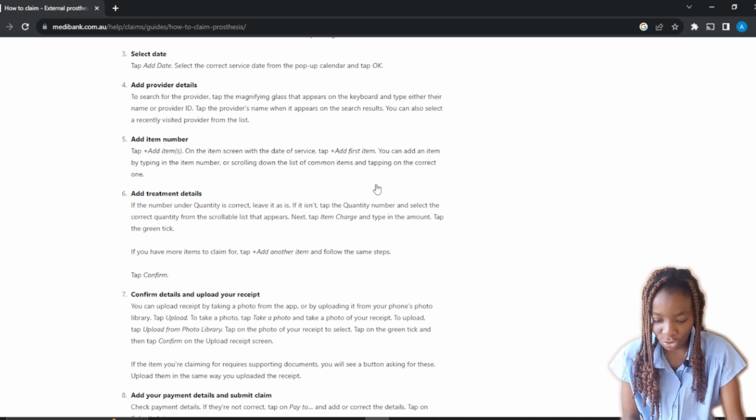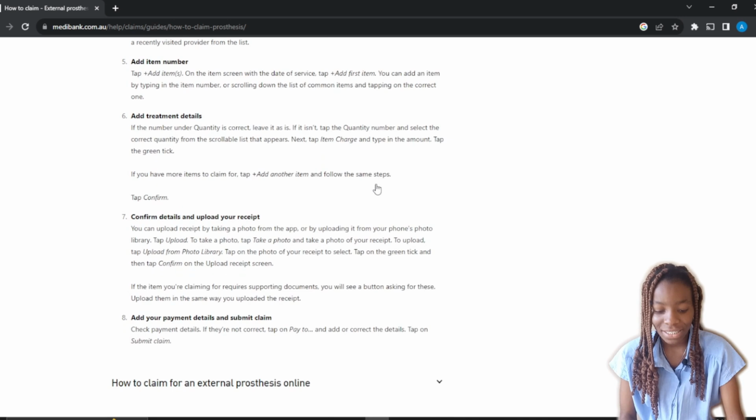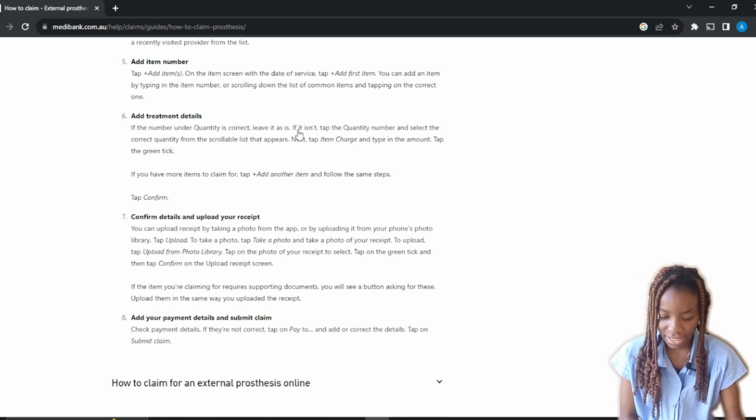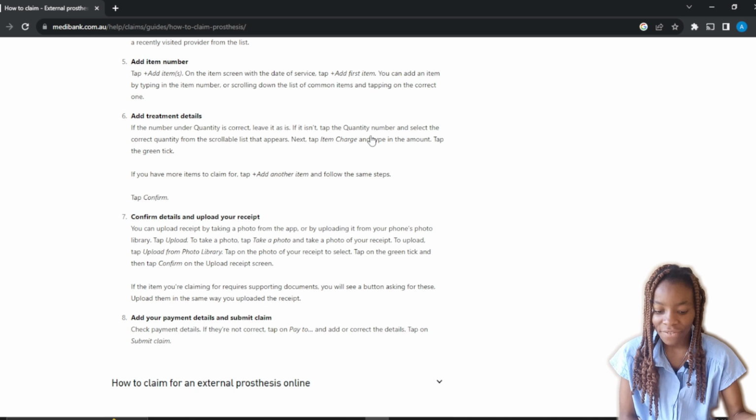And then the next is Add Treatment Details. This includes the quantity of the item that you received. So if the number on the quantity is correct, that's how many you got, leave it as it is. If it is one, just leave it as it is. Then if it isn't, tap the quantity number and then select the correct quantity from the scrollable list that appears.